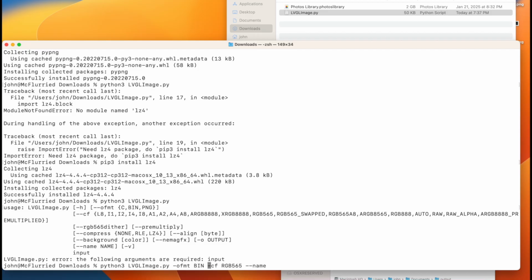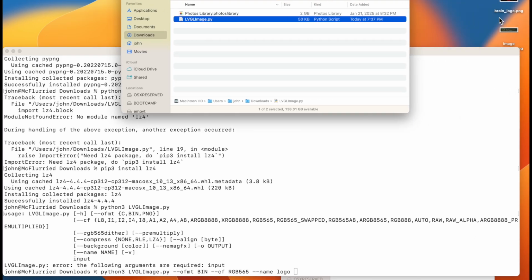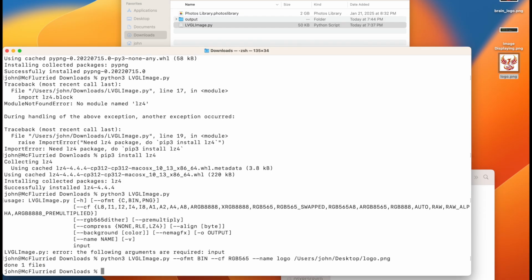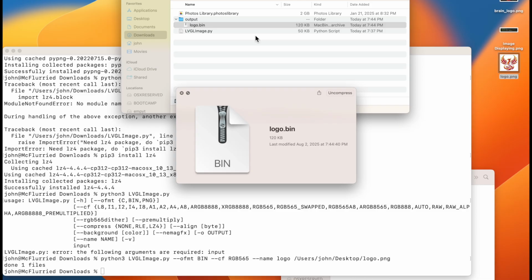Looks like color format needs to have 2 dashes. Same with output file format, it needs to have 2 dashes as well. It's going to be called logo. Hopefully this works. And then what image do we want to convert? So I should have the image here. Well, there it is. I have the image. So this should run. And we can see here in our downloads folder, the same directory that we're in the terminal, there's an output. And see, here's our binary file.